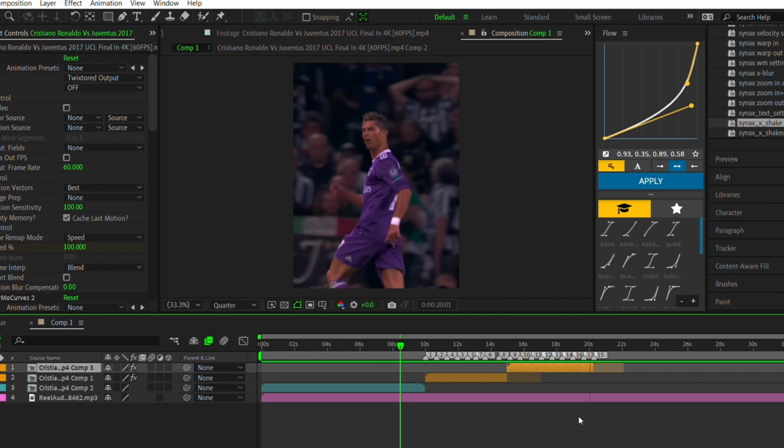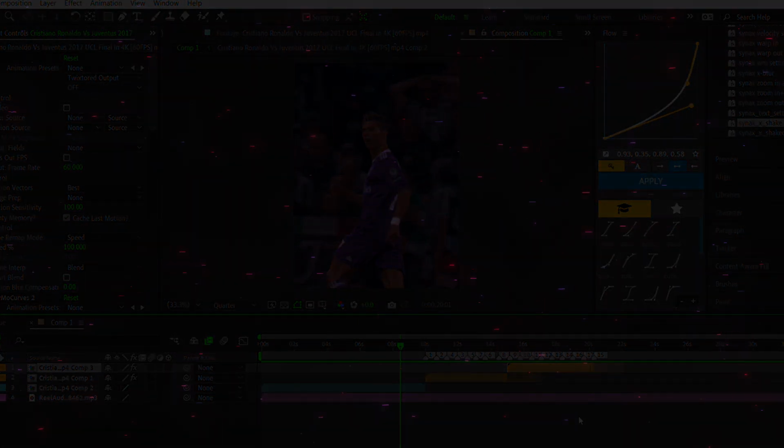Now you have the velocity. You can now add motion blur or RSMB to make it the smoothest, and in the end, add your watermark and CC to finish the edit.